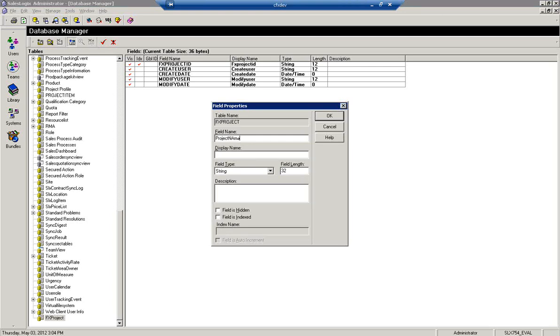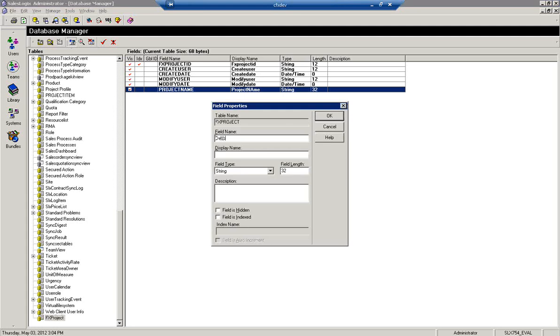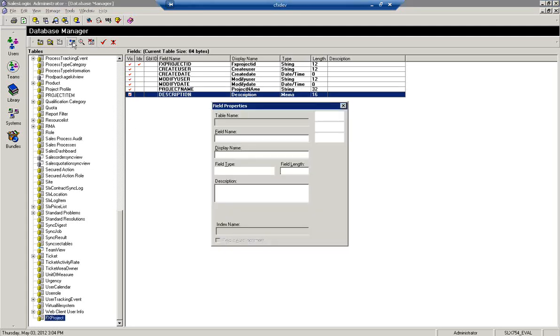So I'm going to add a project name, which is just going to be a string. A description as a memo field. We're going to add a project manager. If I can spell today. The field type for this, since this is going to be a link to a user, any link that you would do to another table in SalesLogix, we're going to do as a SLX standard ID as the field type.